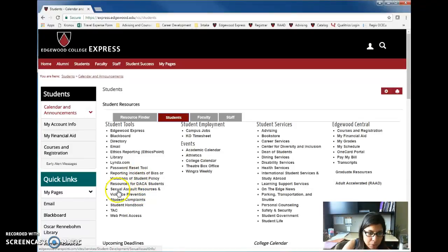Again, there's just some more resources for students. TAC here is our Technical Assistance Center. Now, if you have any additional problems with logging in or anything sort of technology-wise that you need help with on campus, you'll want to click on this area here, and that will give you some contact information for our staff with the Technical Assistance Center. So that kind of goes over the important things under student tools.